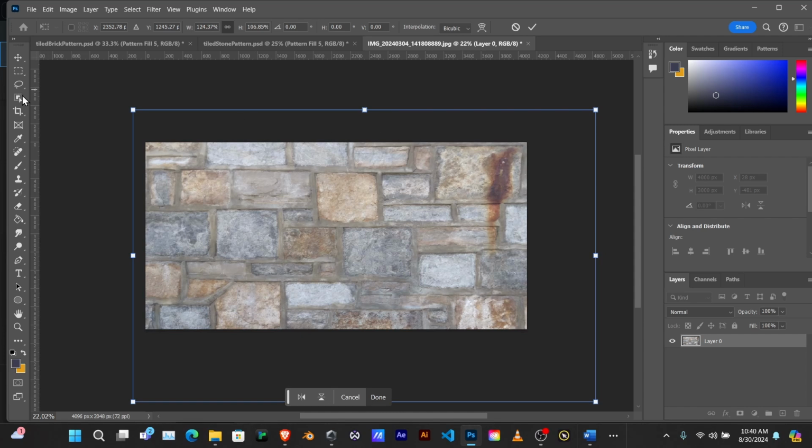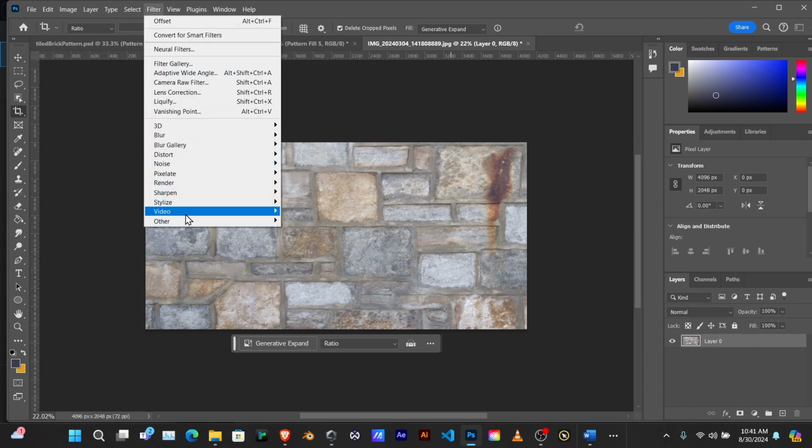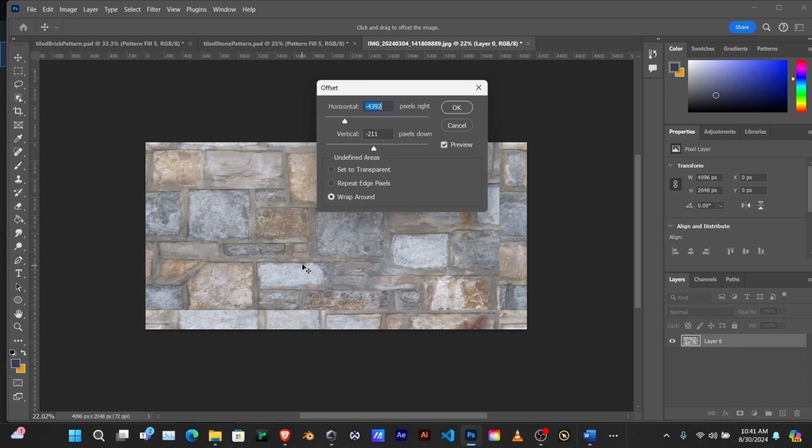I'm going to go ahead and crop it. And then I'll wrap it. I don't have to try tiling it. I know it won't tile well. I'm going to wrap it, which is with this layer selected, filter, other, offset.